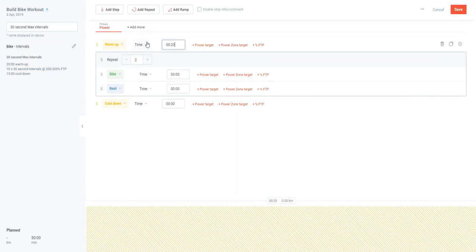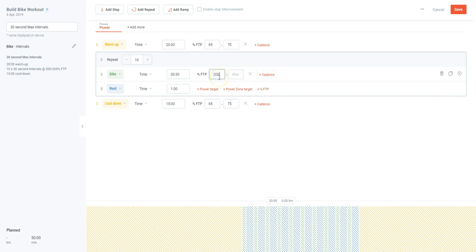So we have a 20-minute warm-up. We have a 15 minute cool down, and then it looks like we've got 10 intervals of 30 seconds each. So 30 seconds on, it didn't say what the off period is, so we'll give you a minute off. And this is an FTP workout, so we're going to do a warm up of maybe 65 to 70% FTP, cool down at the same thing. And then these are some max power ones, so 200 to 205%.